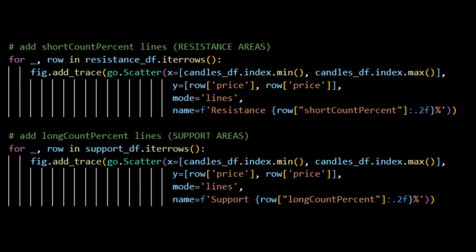This is exciting. We iterate over our previously identified resistance and support levels, drawing horizontal lines across our chart for each level. For resistance areas, derived from resistance df, we plot lines at the specific prices with a high percentage of short positions, indicating where traders anticipate the price may top out. Each line is labeled with the percentage of short positions to highlight the strength of the resistance.